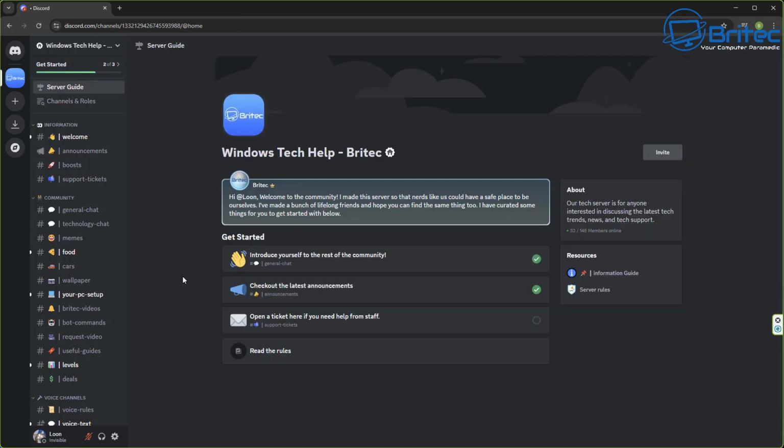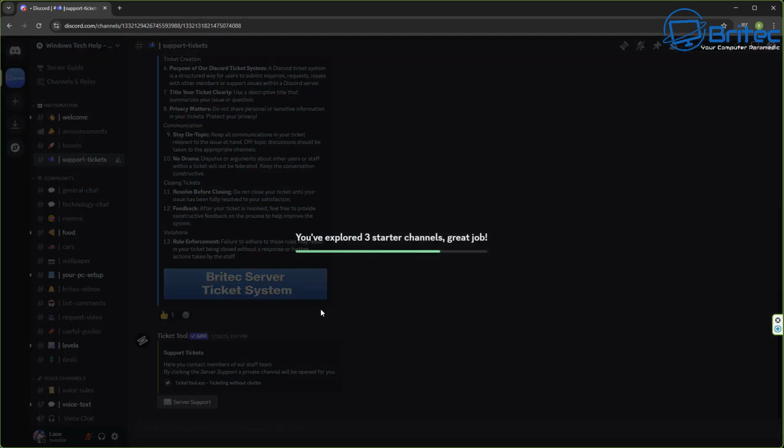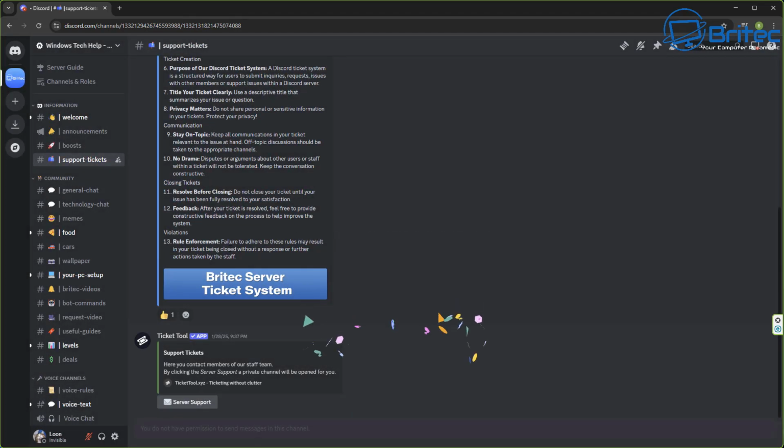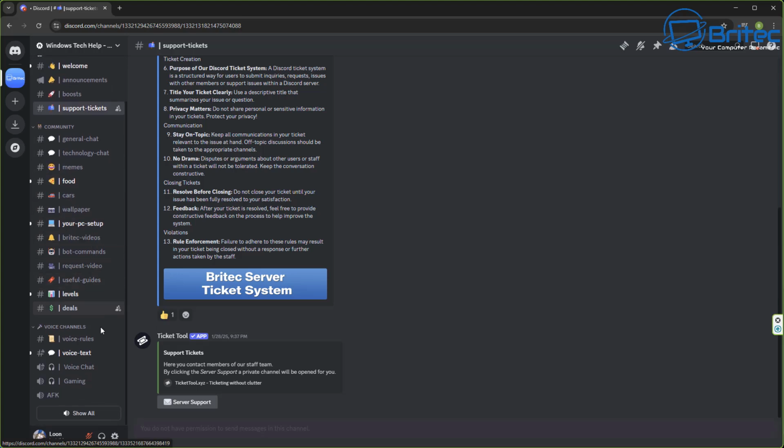Up here, we can click on this and it says open up a ticket here if you need help from staff. If you need any help from staff, you can click on this area and it will take you to the ticket area where you can open up a ticket. This is not for PC repair or PC support. This is for asking questions about the server or how to use the server and things like that. And you can ask the staff member for help.